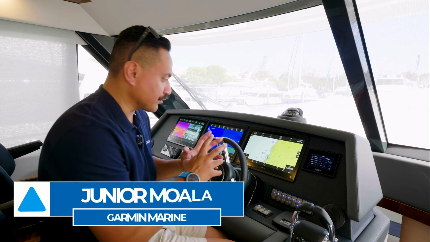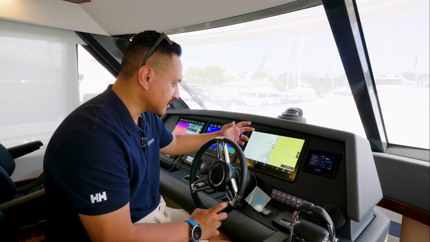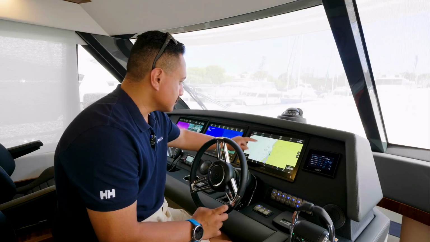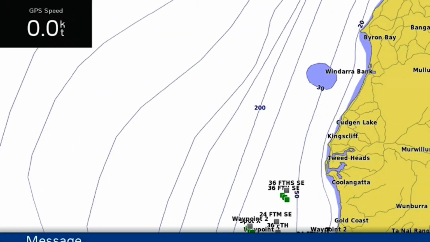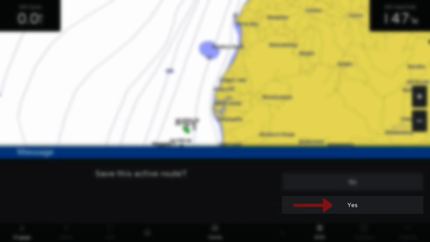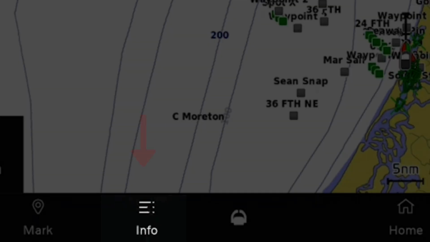So now that we've built the route, you can save the route as well and edit it, give it a name and so forth. So we'll just hit the stop navigation button, which is this red button here. And now the system asks if you'd like to save this active route. We'll go ahead and select yes. So you can see it's saved as route number 1.